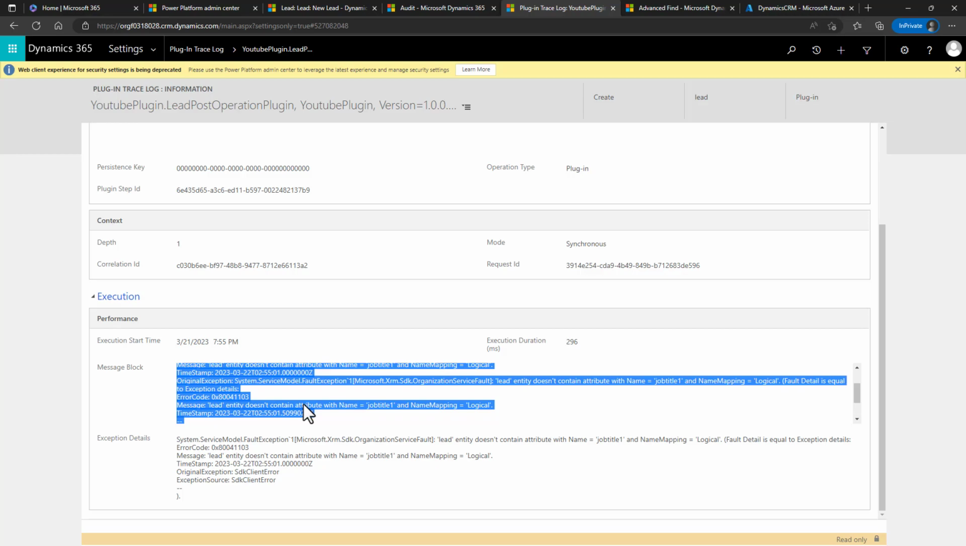So now let's look at the code: how to write code wherein the trace logs could be generated in the application.